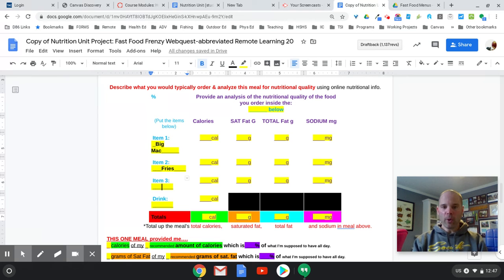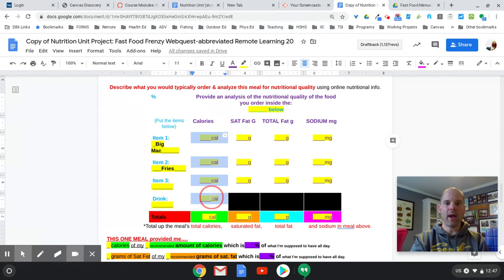So the important thing is, when you're done with this, if you look here on the bottom, I want you to total up for your meal how many total calories you've had, how much total fat, saturated fat, as well as sodium. That's pretty easy. I'm just adding my meal up, right? That's really all I'm adding.